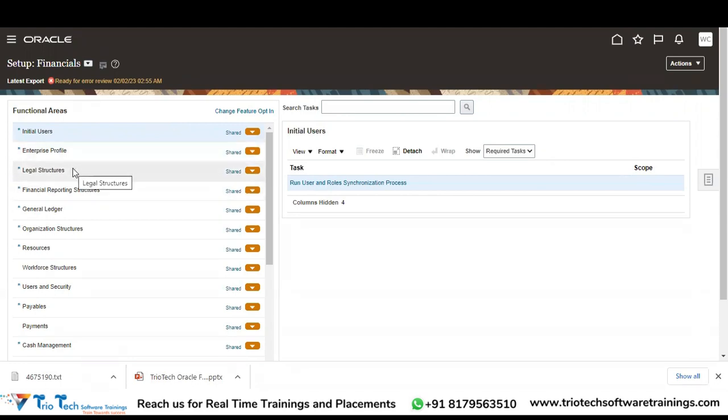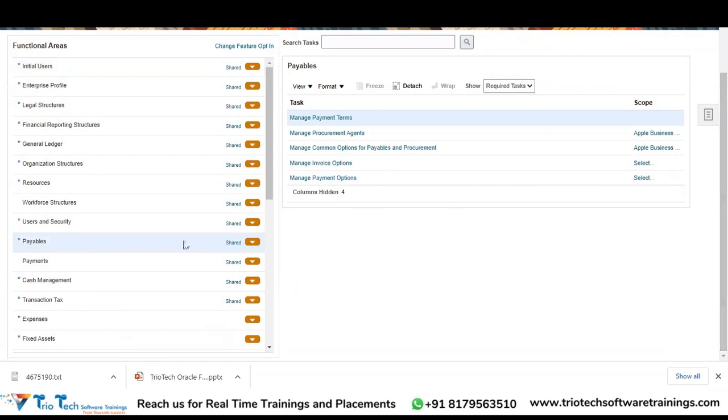Similarly, let me say payable. For the payable application, whatever setup needs to be performed will be available under the payable functional area. As soon as I clicked on payable, you can see certain tasks coming up. These are called the setup tasks, with respect to certain applications or configuration areas.